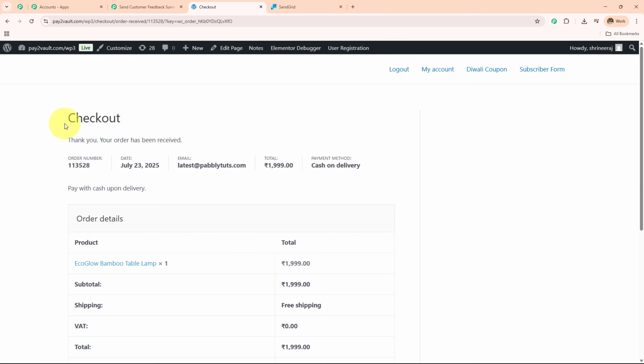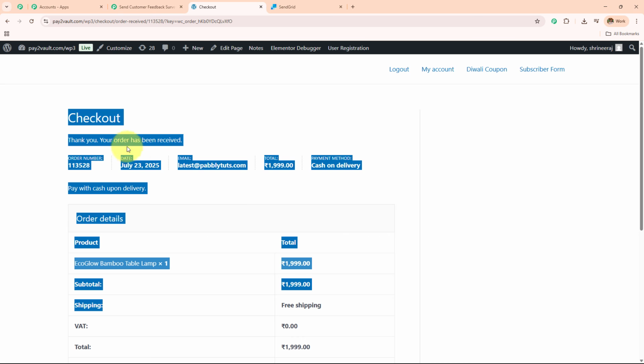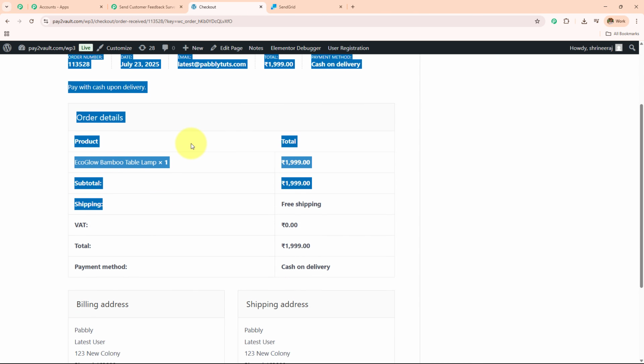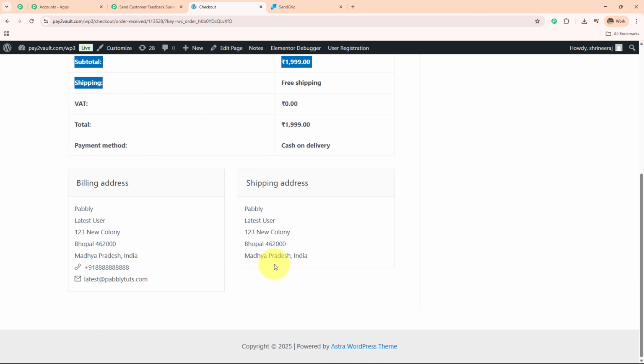And here you can see that we have successfully placed this order. Your order has been received. Now, as soon as I've placed this order, I should receive all these details in my Pabbly Connect workflow. So I'm quickly going to open my workflow.